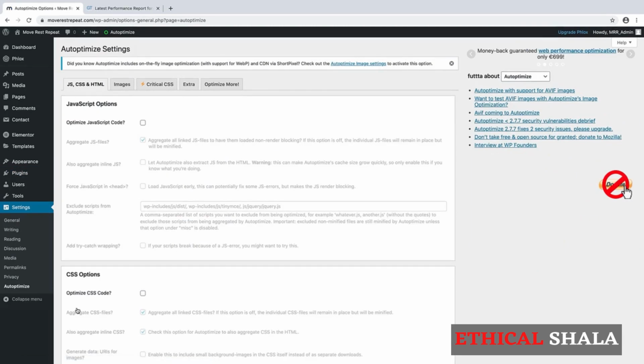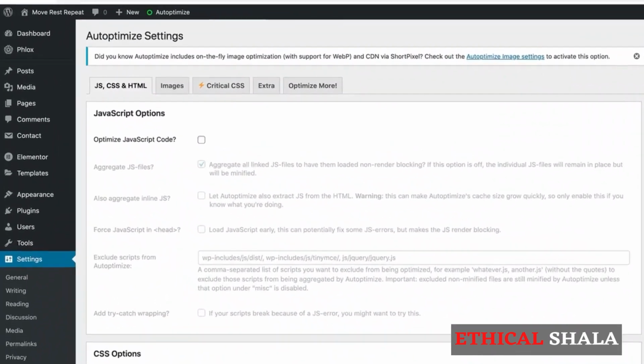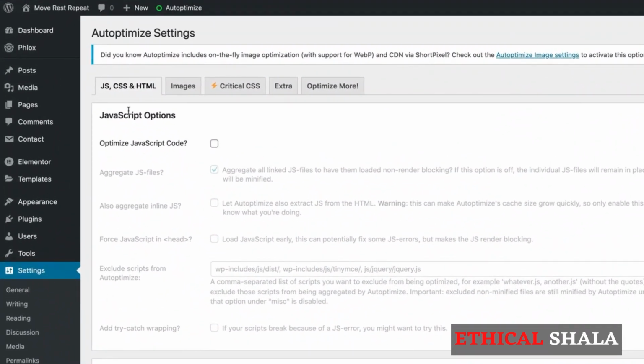So as I mentioned before, there's two general ways to optimize your site. One is to optimize the files that are being downloaded, and one is to optimize the images. Autoptimize allows us to easily do just that.